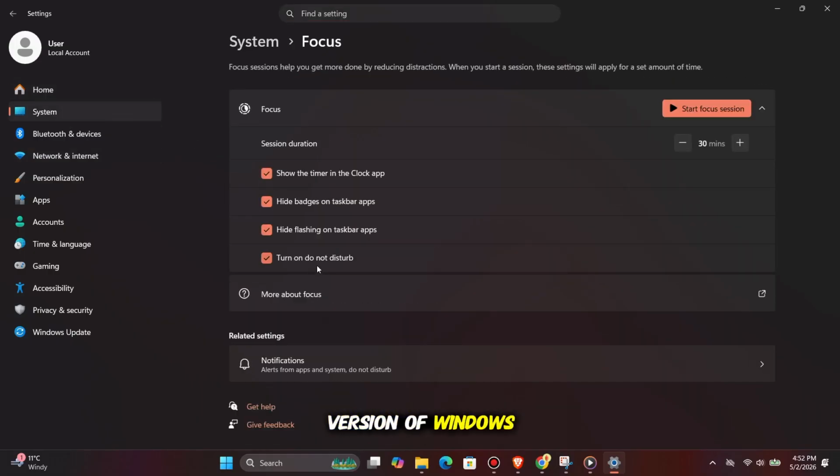Depending on your version of Windows, you might notice there's no direct button here called Turn Off Focus Assist like older versions used to have. A lot of people get confused at this point because Windows changed the naming and settings layout. So here's what you actually need to do.